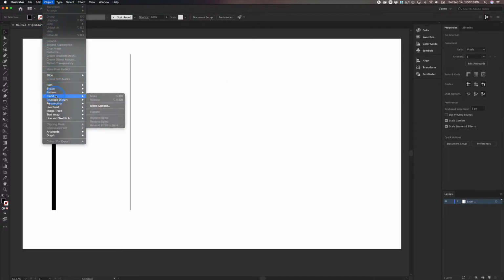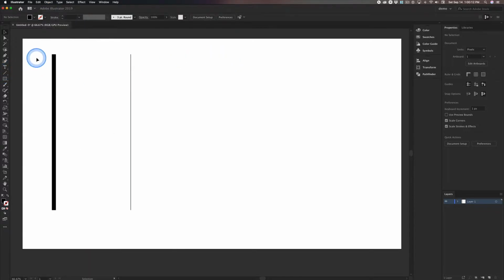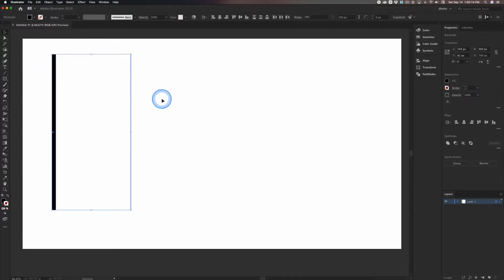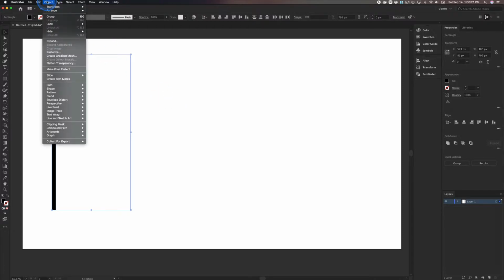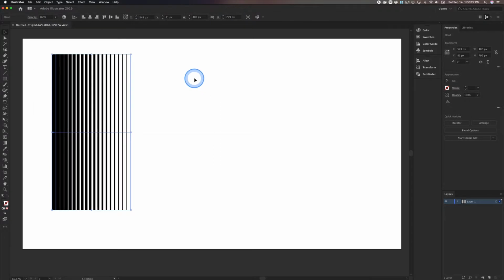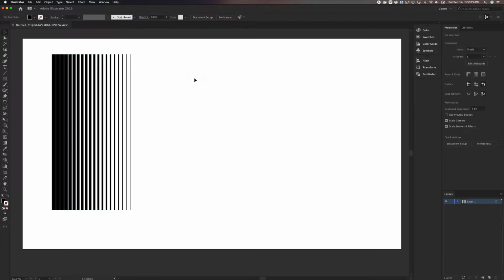Object, blend. Oh, excuse me. We have to tell Illustrator, these are the objects I want to blend. If you don't select anything, nothing's going to happen. Object, blend, Option Command B, make. Boom, click away and go, oh my goodness, that is amazing. Okay, and it's exact. It is precise.